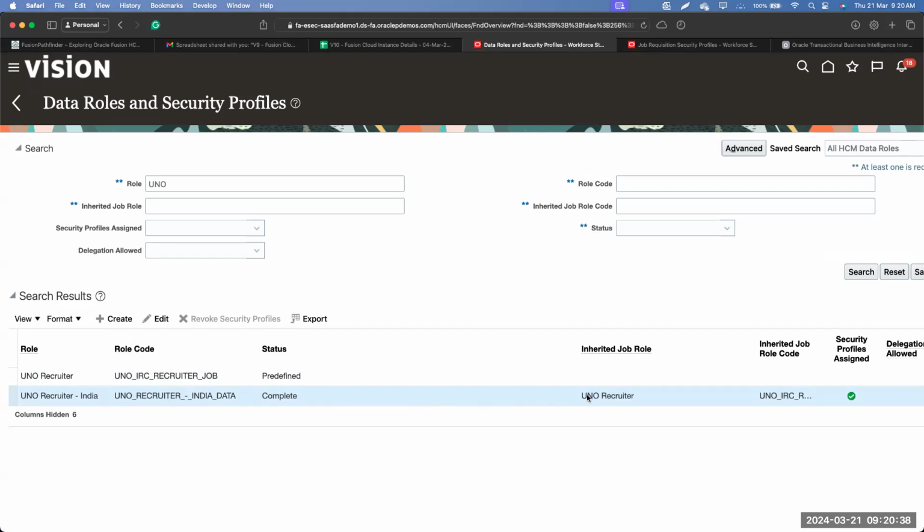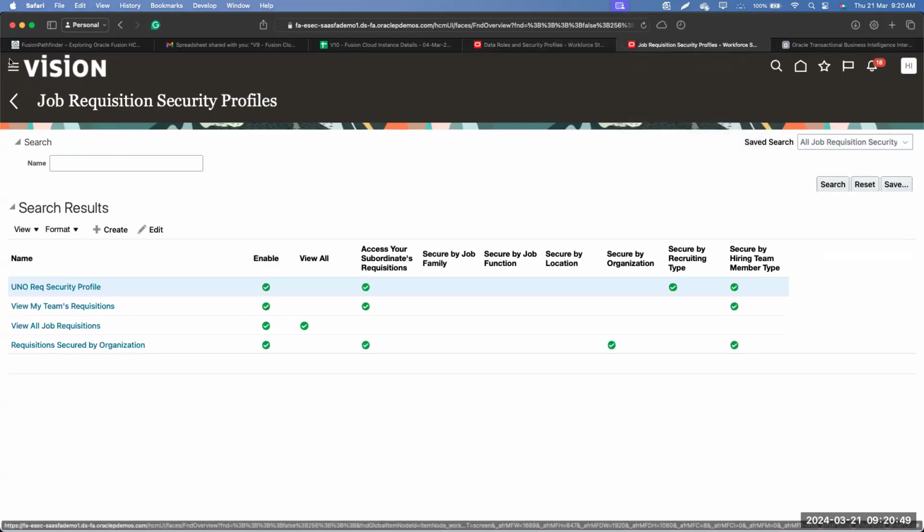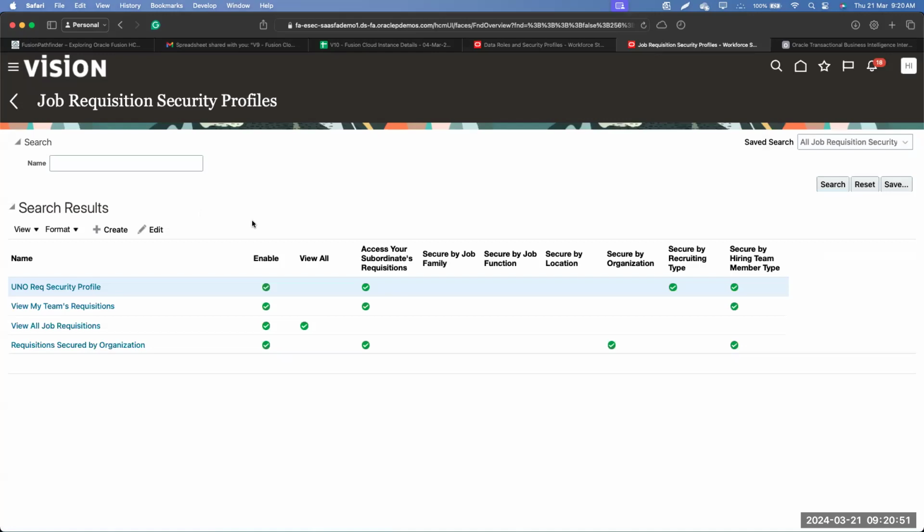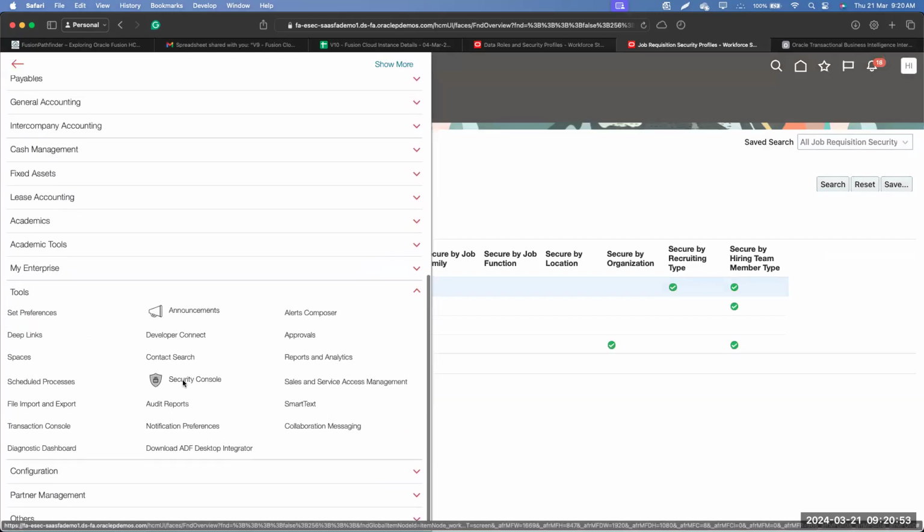And then you can also see which role is being inherited in this data role. You can see this is the job role. So now what we have to do is assign this job role to our user. So for that, we'll just go back to the security console.